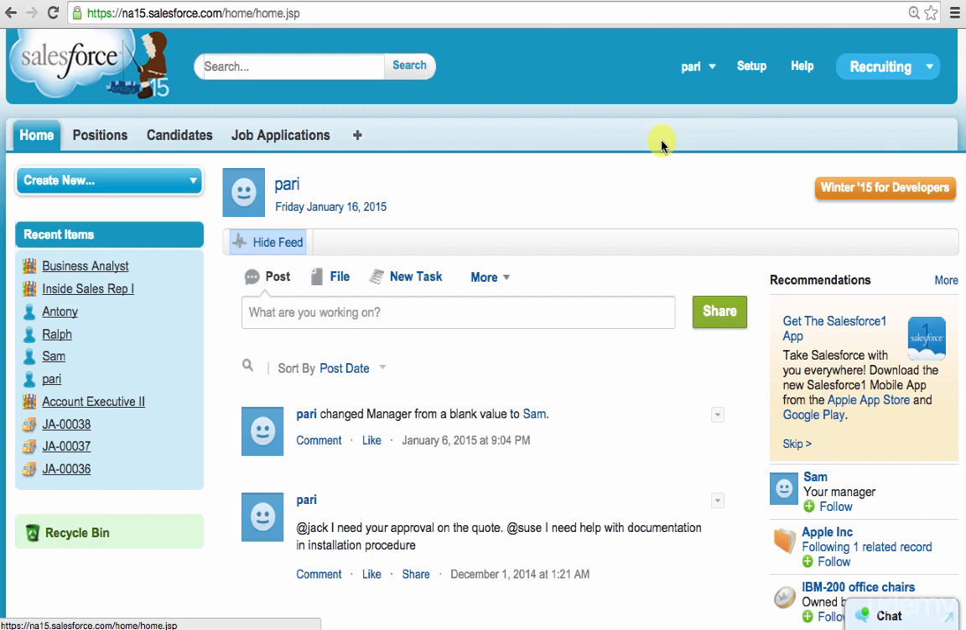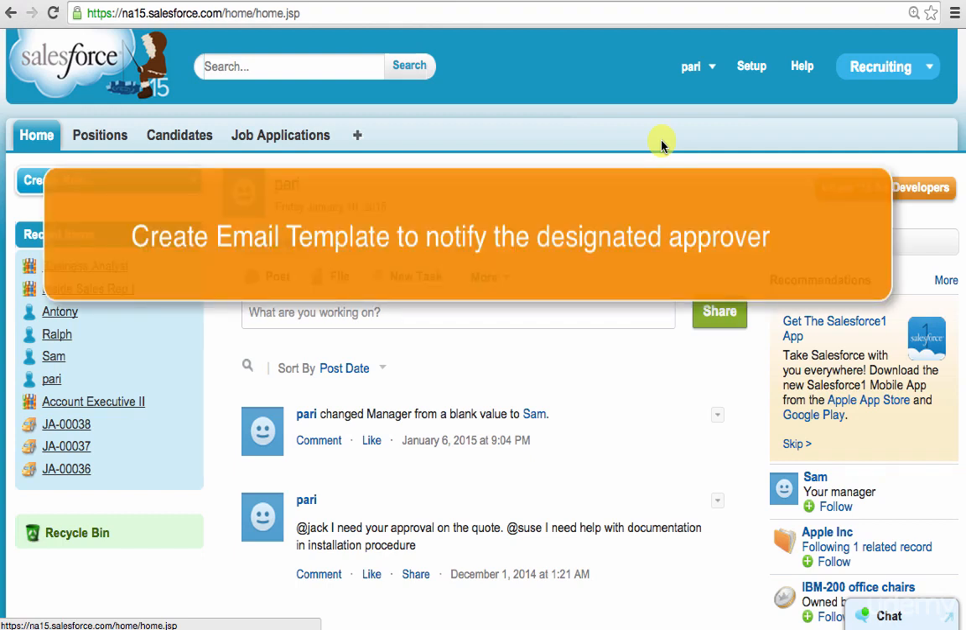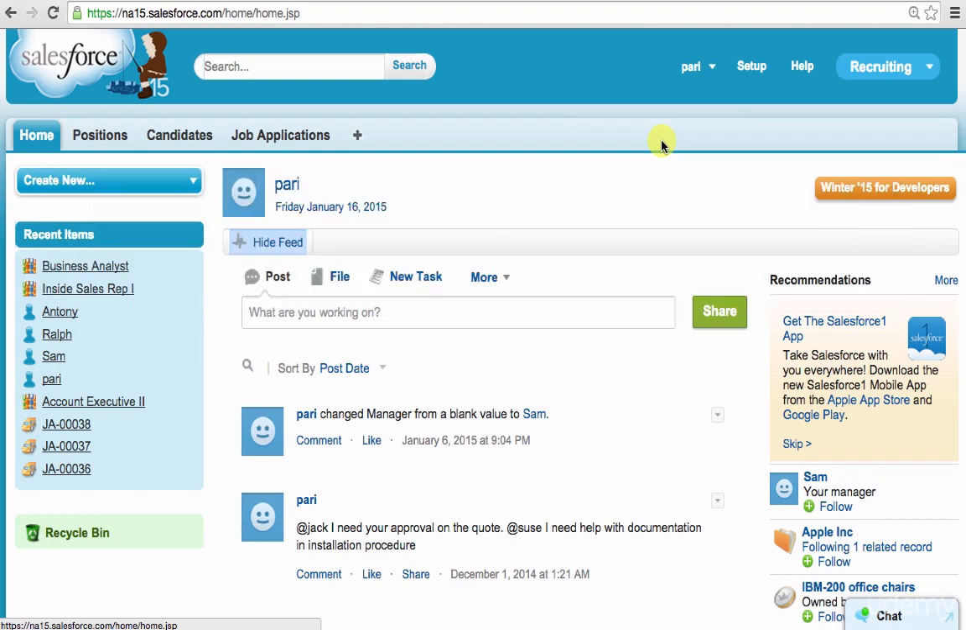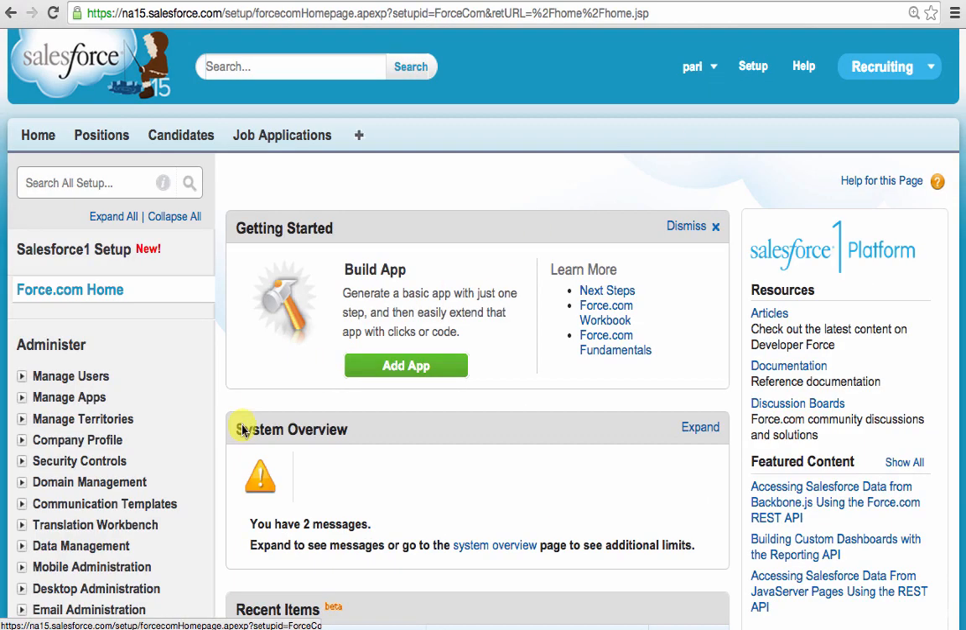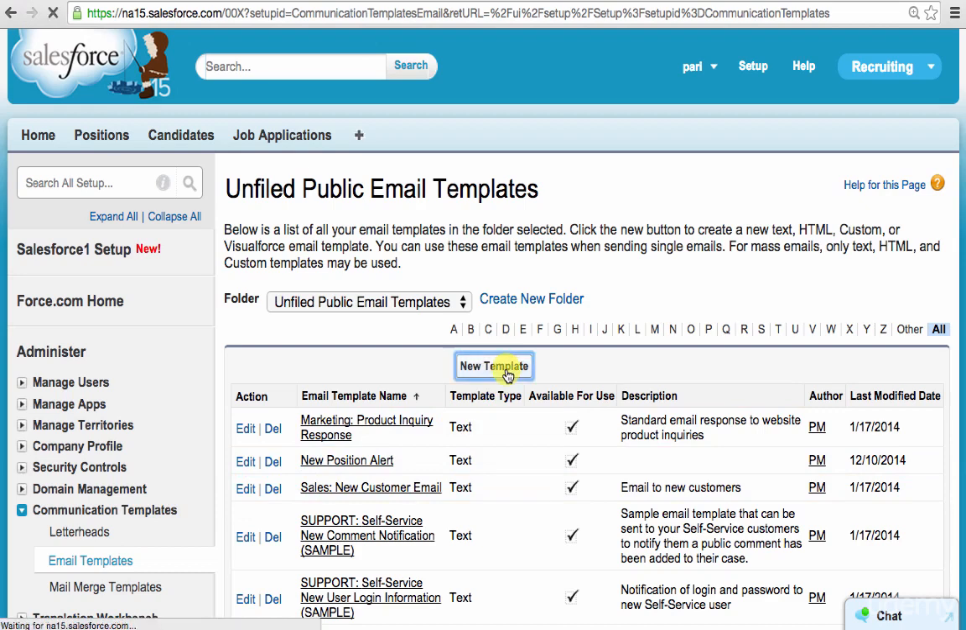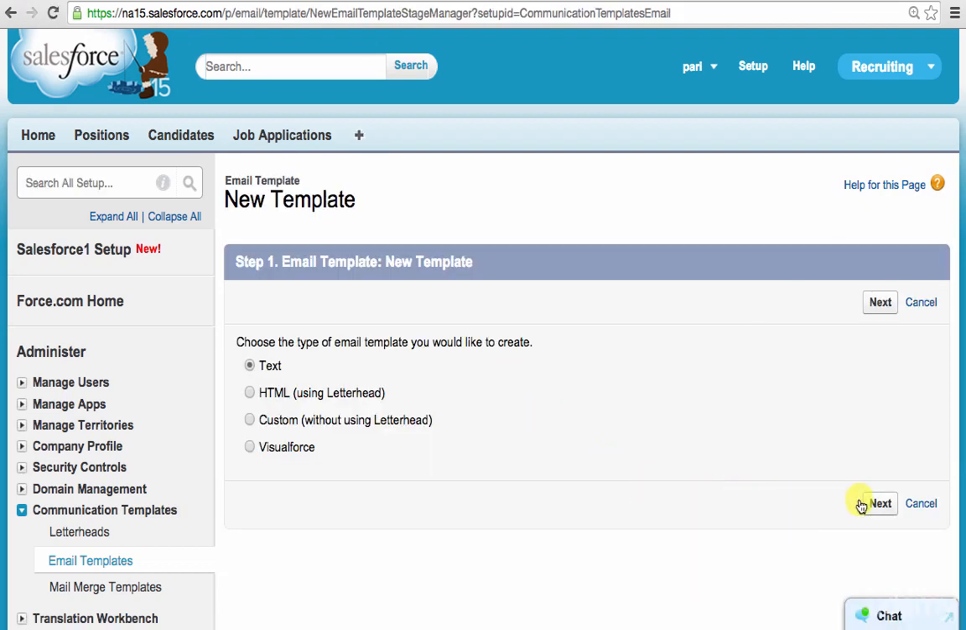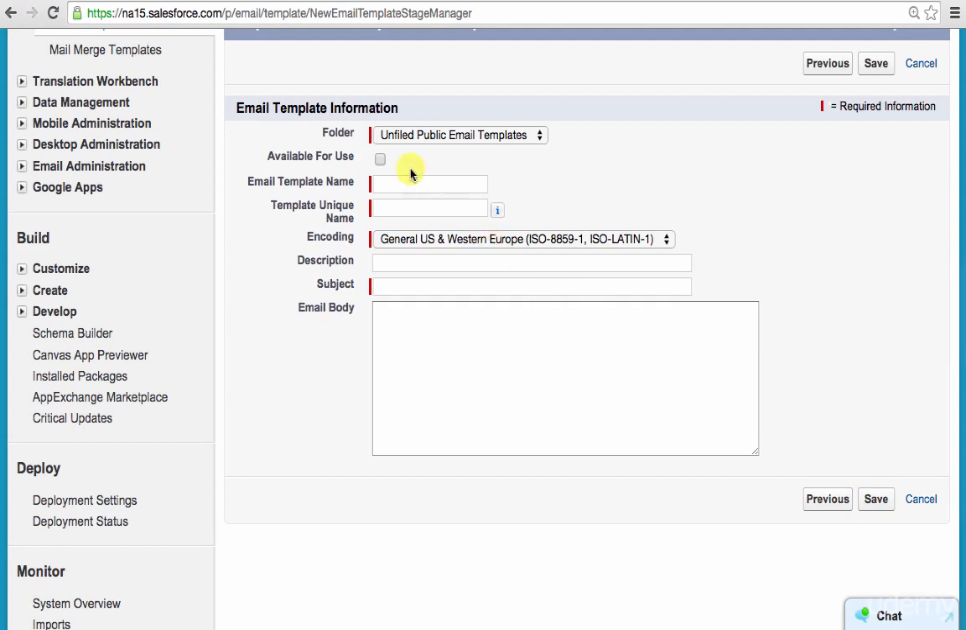Let's get started. For this approval process, the only preliminary step we need to define is an email template that can be used to notify the designated approver that he or she has a pending approval request. You can build it from Setup, Communication Templates, Email Templates, give it a name, subject, new position requires approval.